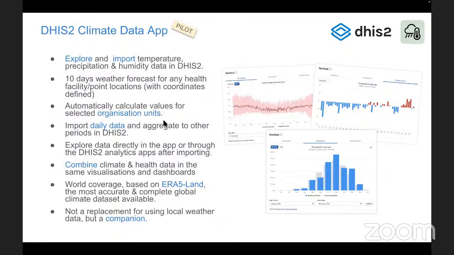Then also the new component that has been added is the weather forecast, the 10-day weather forecast. You can have a 10-day weather forecast, but this should be when you're looking at a health facility or a point location, and we shall be demonstrating this so that you can appreciate how this works.